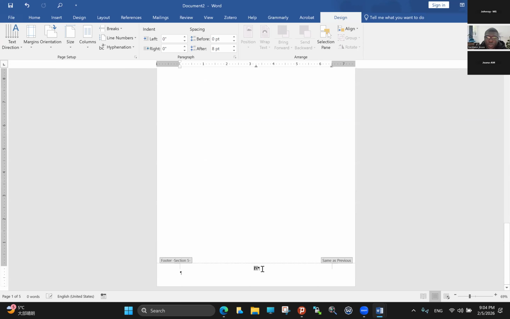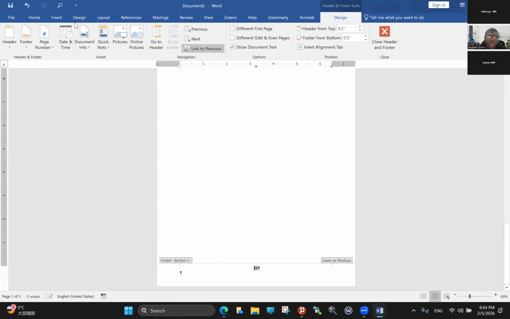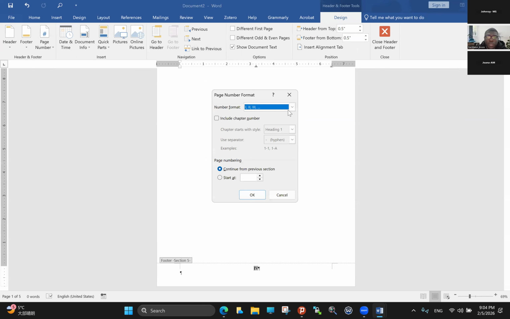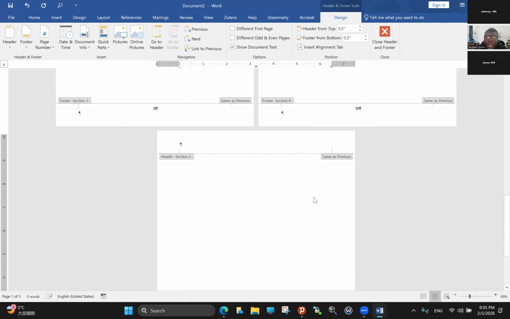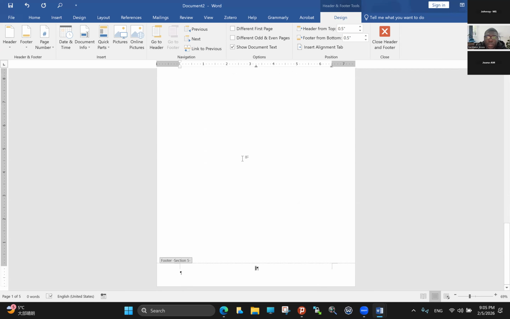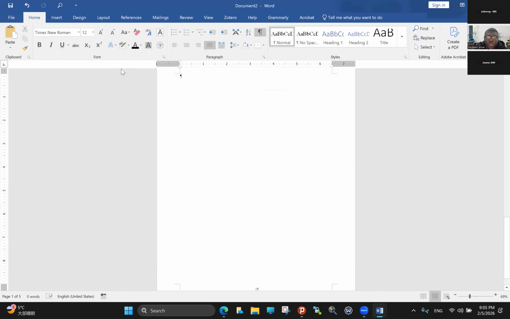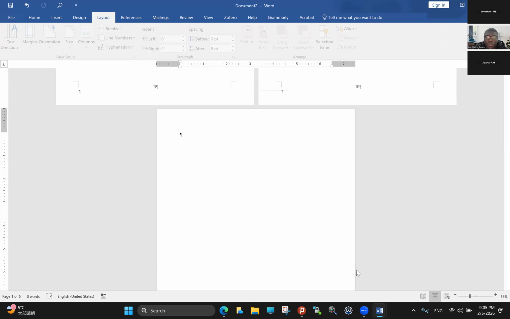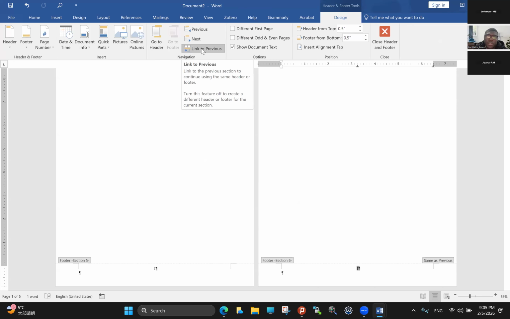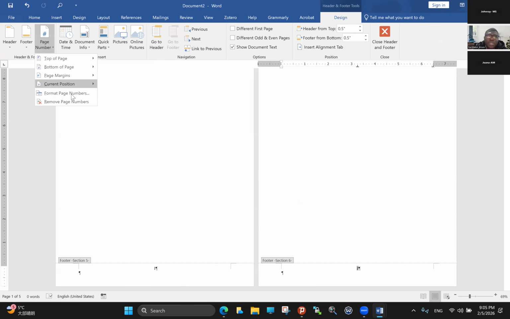So here I'll not link to previous. I'll just go to page number, format page, use the 1, 2, 3, and then not continue from previous, but start at 1. So let's go back and check. I have my page 1, and then I have my page 2 moving on from there. Always don't link to previous if it's not following. So you can click on that, then you go to page number, format number.